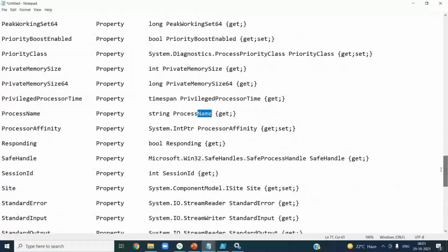So when you use properties, you can read the value or set the value. This is a read-only value, I mean, you can only take it. If you have something like get set, you can set the value of this as well.